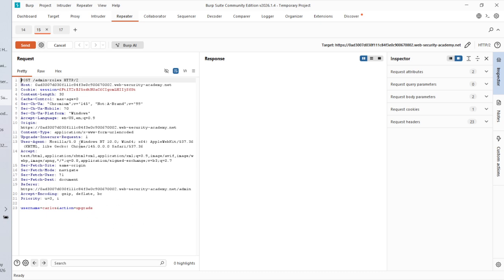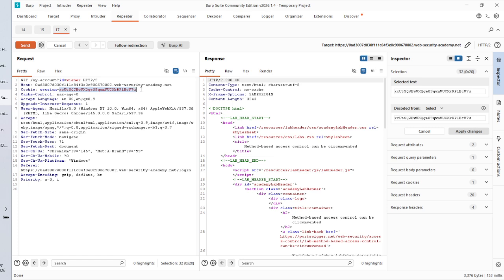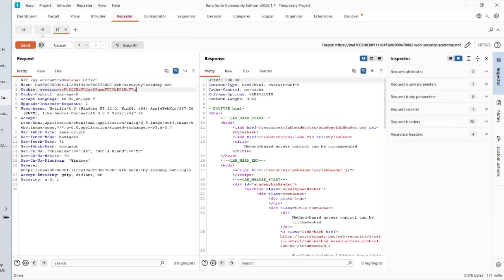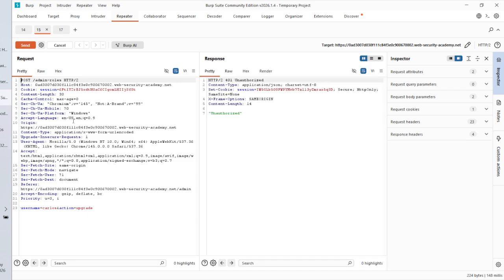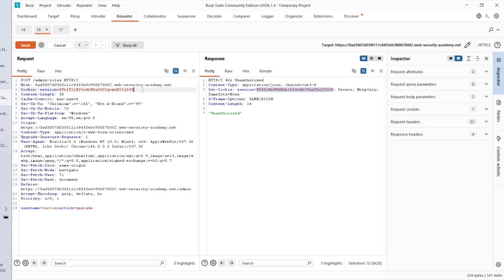Okay, username is equal to carlos, POST admin-roles. There is a session token here, of whom? Wiener. Okay, the session token has expired. Let's check with the session token. Unauthorized, no problem at all.